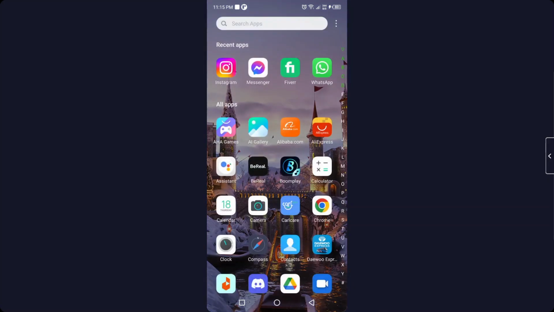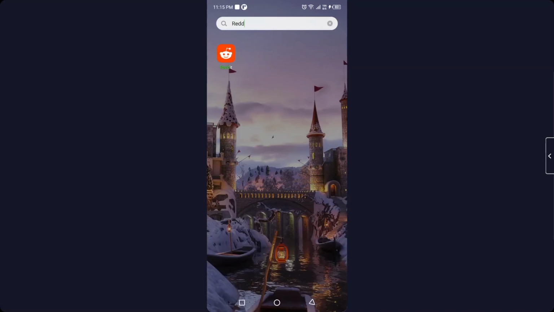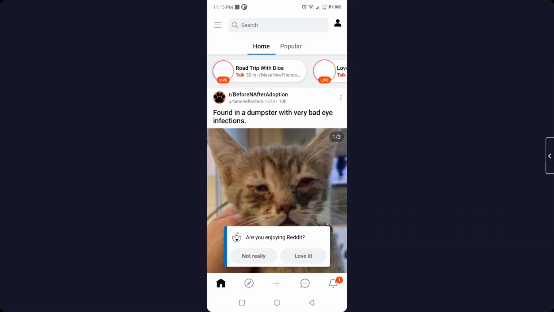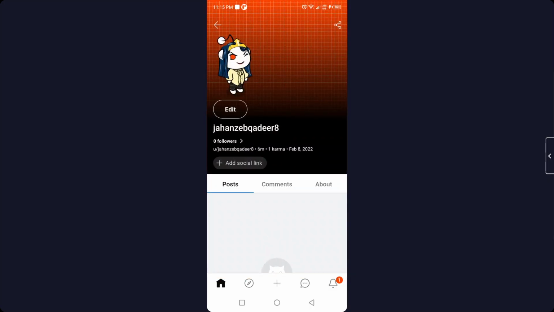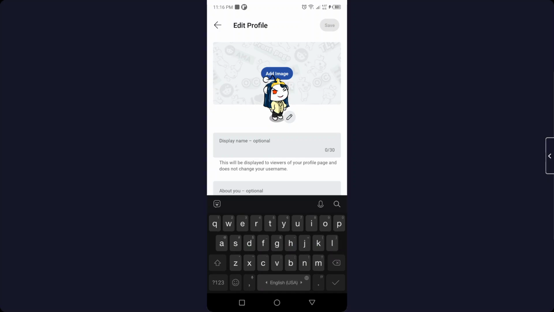So the first step you need to do is to open Reddit. Okay, so once you open Reddit, you simply need to click on your profile picture in the top right, and then you need to click on my profile, and then you need to click on edit, and here you can see the option of display name. Click on that option and change your name.